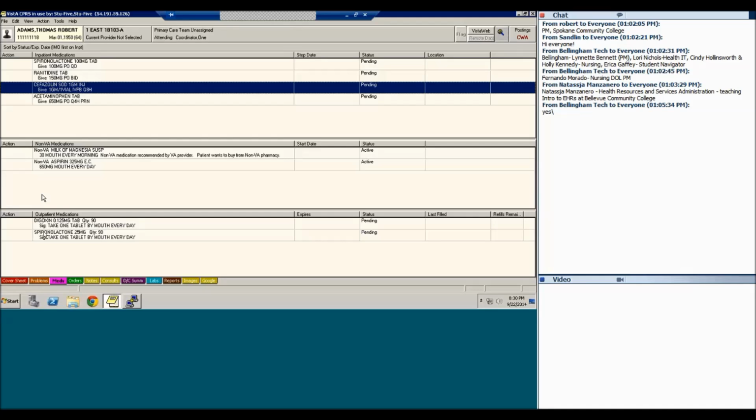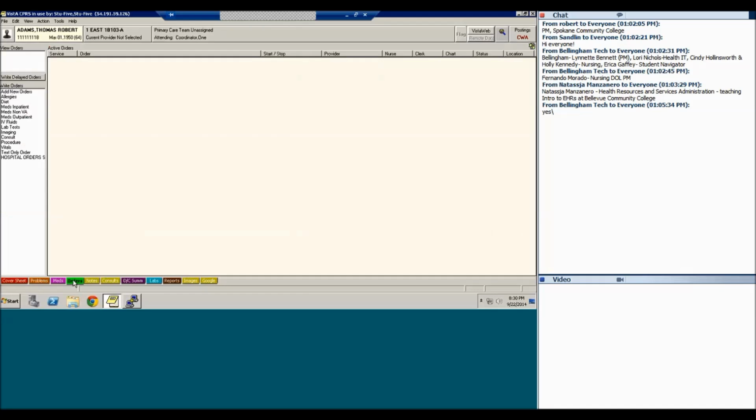And then the outpatient medications are those medications that a patient has prescriptions for when they go home or in their care as an outpatient. So I'm going to just move along to the next tab, which is the Orders tab.